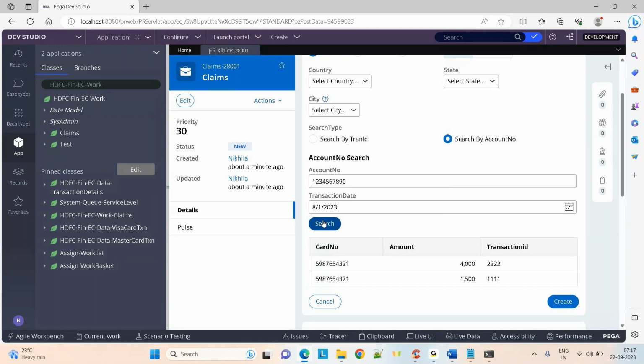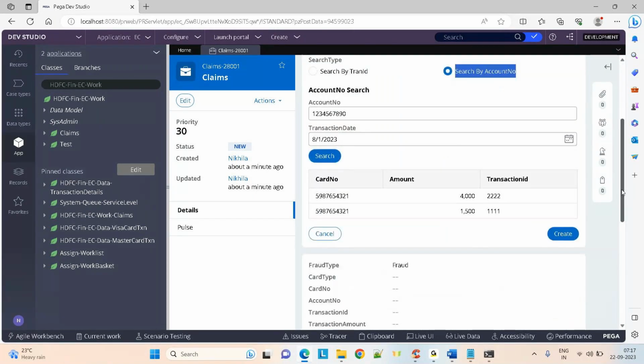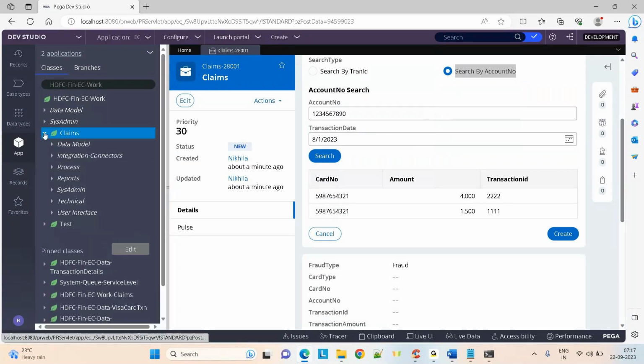But for radio buttons, you give whatever you wish to give, like Visa, MasterCard, Maestro, like this. But that's not the case with a checkbox. Checkbox will have only two values: true, false. If checkbox is enabled, true. If checkbox is disabled, false. Only two values. Okay, so now I'm going to create a property for the checkbox.